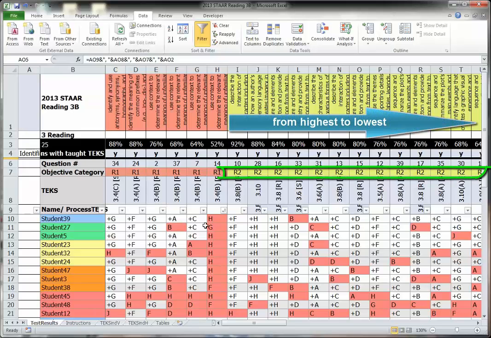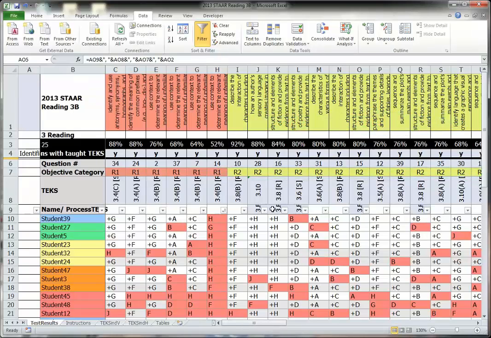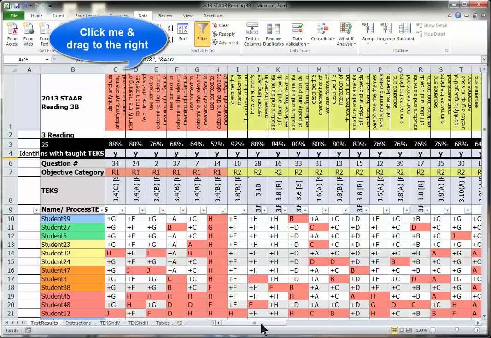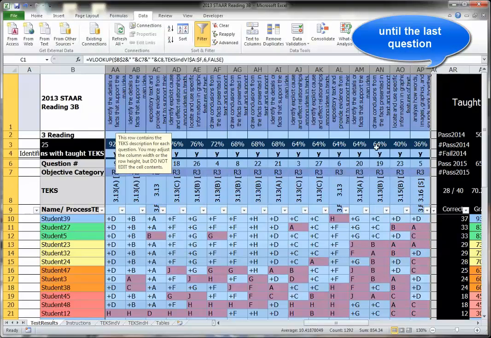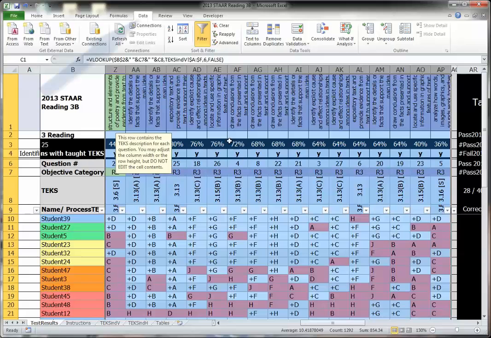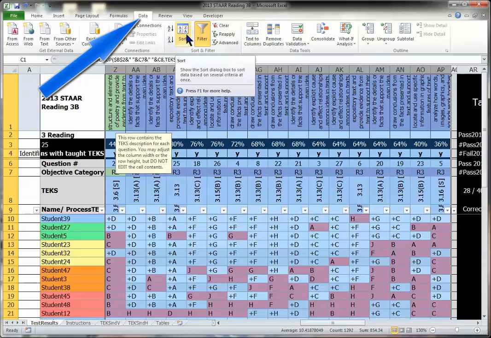The template changes the order of the columns by sorting the columns from highest to lowest score within objective reporting categories. We can resort these columns any way we wish by making sure we click on the column header for the first question, meaning the letter, and selecting all the way over to the last question, making sure that we have the entire column selected. Then, at the top of the window, make sure you are on the Data tab and click on the Sort button.